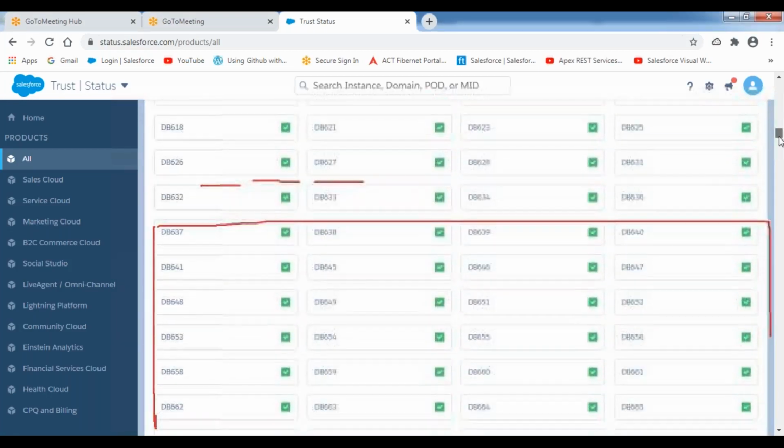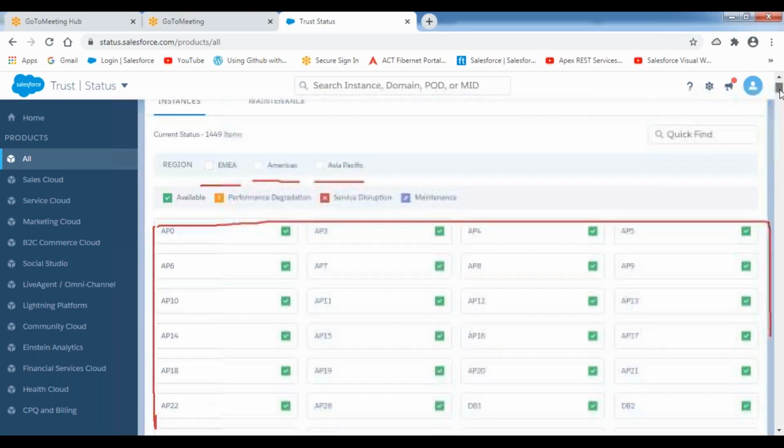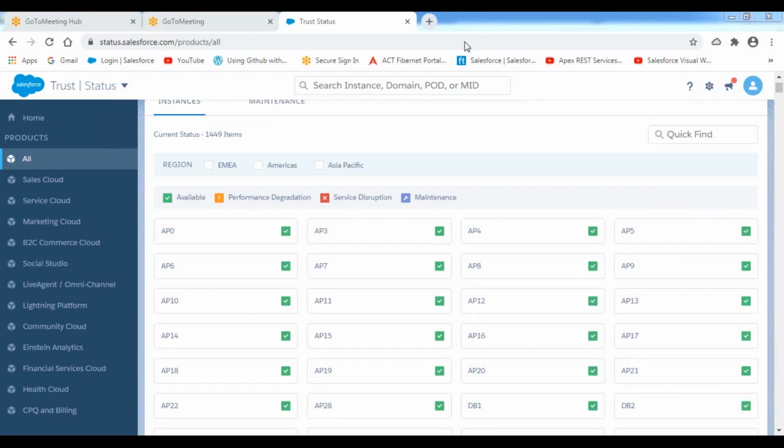These are the servers. Now in this case, when you verify this one, it is indicating AP0, AP3, AP4, AP5. These are the server numbers. In Asia Pacific region, we have the servers from AP0 to AP28. So now here it is indicating the green color tick mark. What is this green color tick mark indicating? Green color tick mark is indicating the server is currently up and running fine.